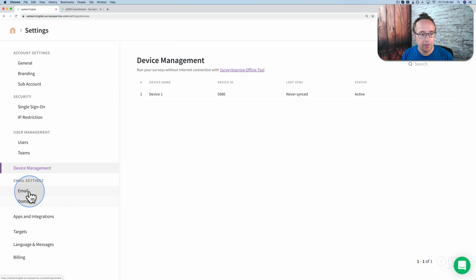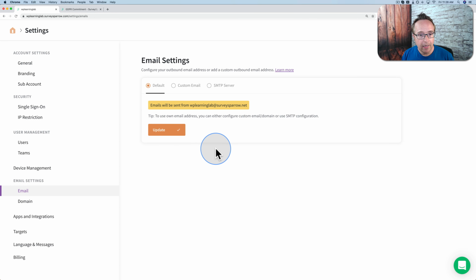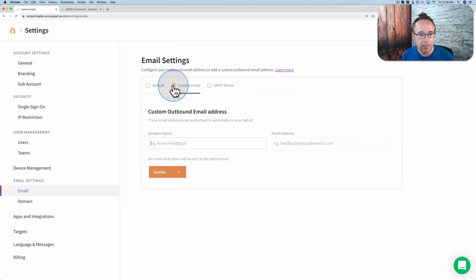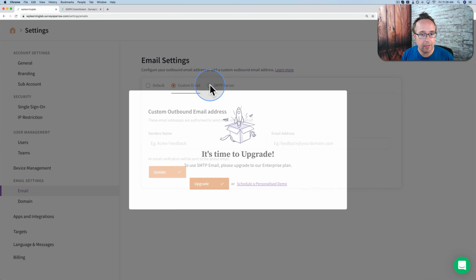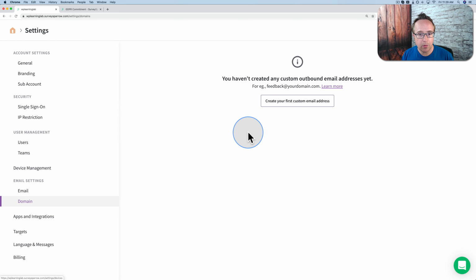There's email settings. This is where your emails will be sent from. They can be sent from SurveySparrow. So by default, my surveys will be sent from wplearninglab@surveysparrow.net if they're sent from SurveySparrow. You can use a custom email address. You can put that in here. If you have the enterprise plan, you can use an SMTP server right there. The domain is where you input your domain name for your custom email address.